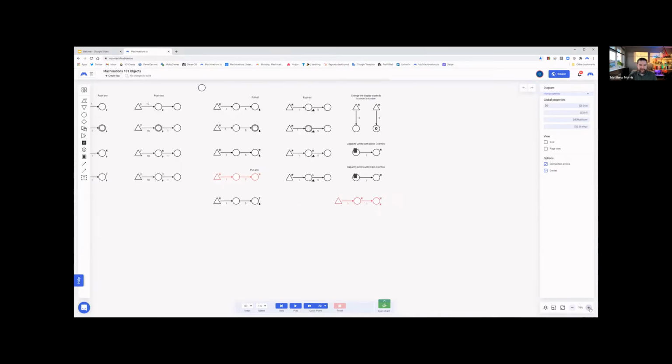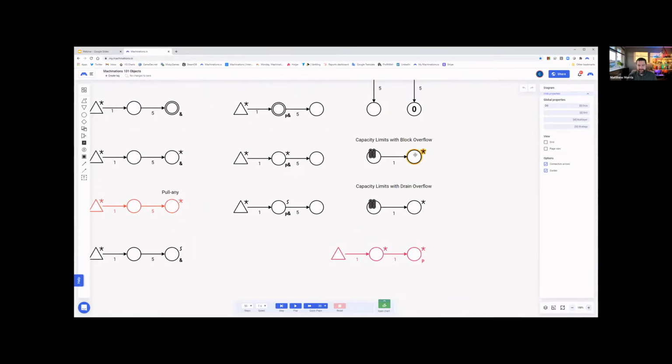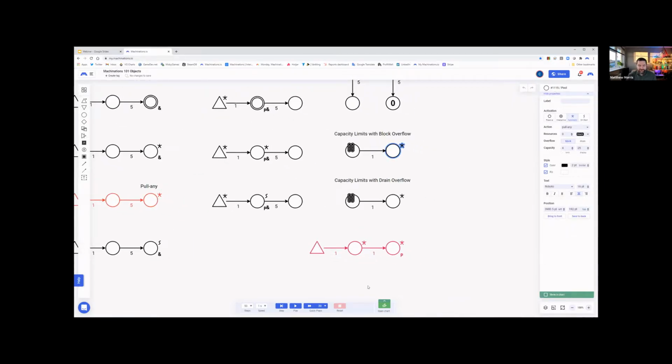Too many layers going on in my model. Here we are. So here's my limit of 4. I'll hit play. It's going to pull those 4 resources over. Once it reaches 4, you'll then see it's stopping and it's not pulling any more over.